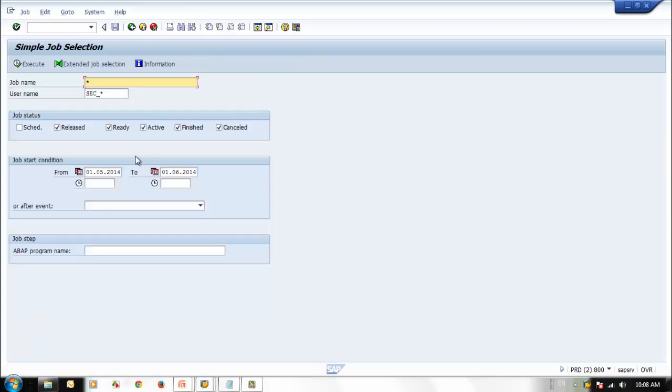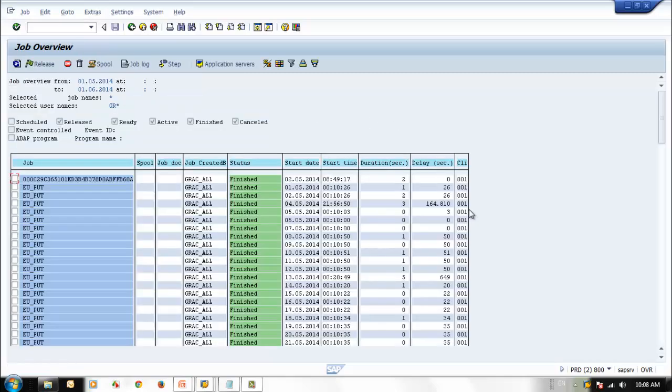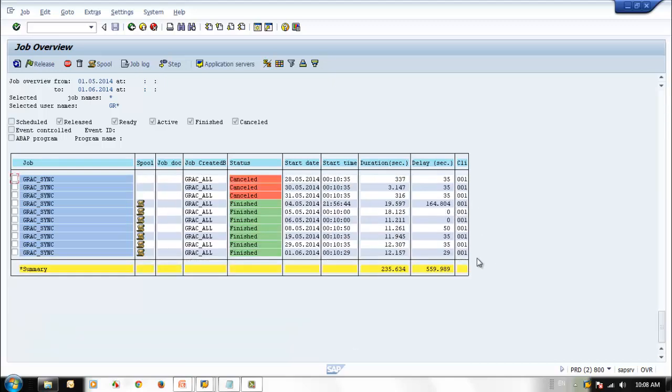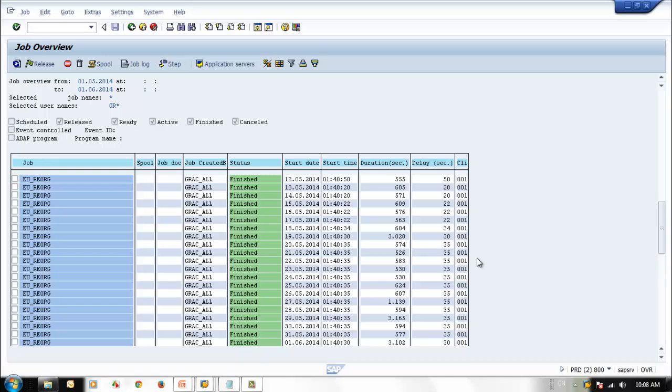If I put star, then you can see the other client, 001. This many jobs have been scheduled in client 001. So you can see other clients' jobs also in this SM37.